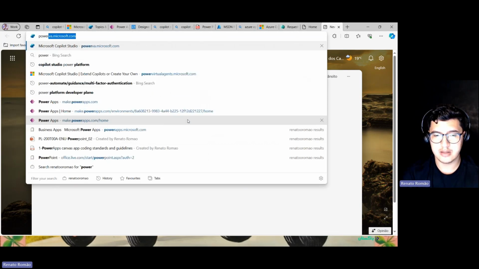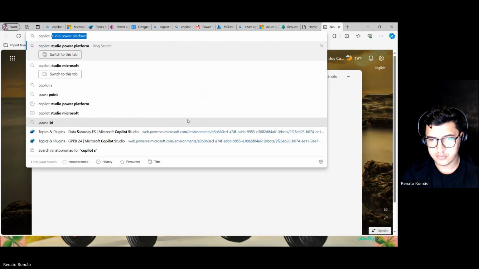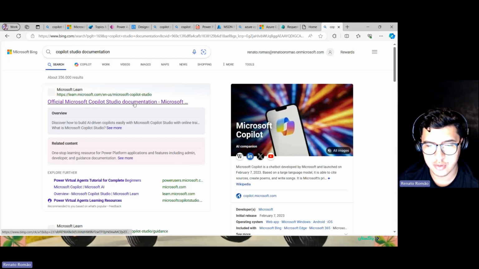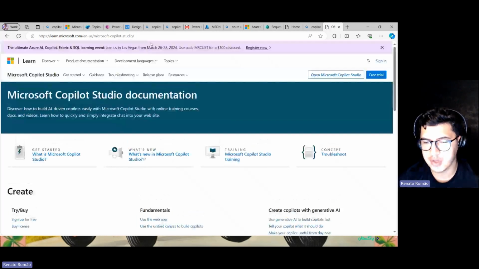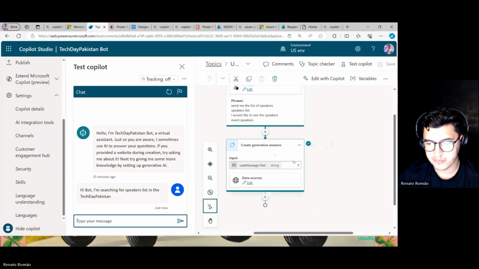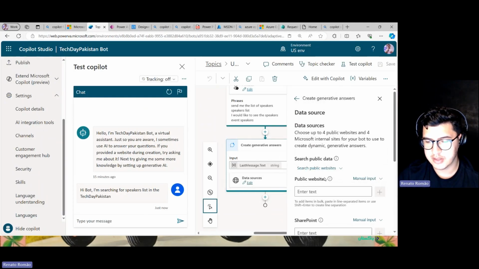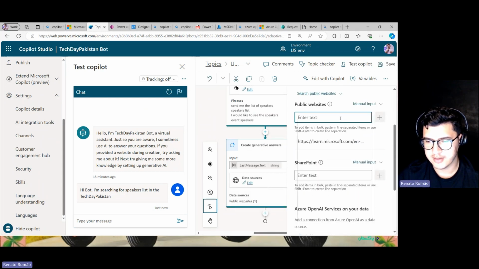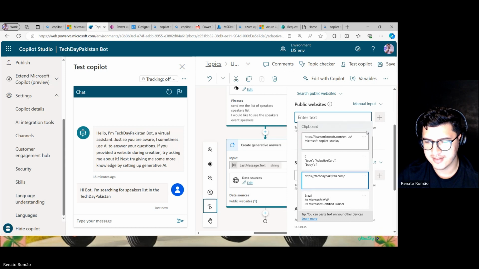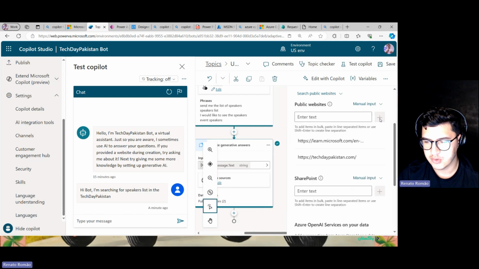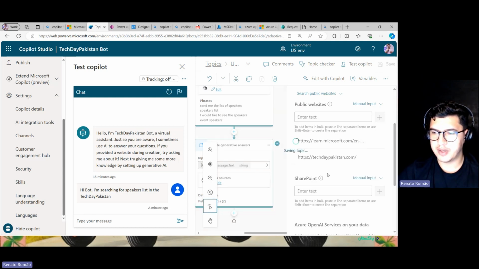So in this case, let me get the Copilot Studio documentation, because inside it we have different questions, answers, and so on. Let me copy this website here, and also let me add the data source. I forgot to add the tech Python. That's it as well. Let me add this public website as well. Let's save this topic here.